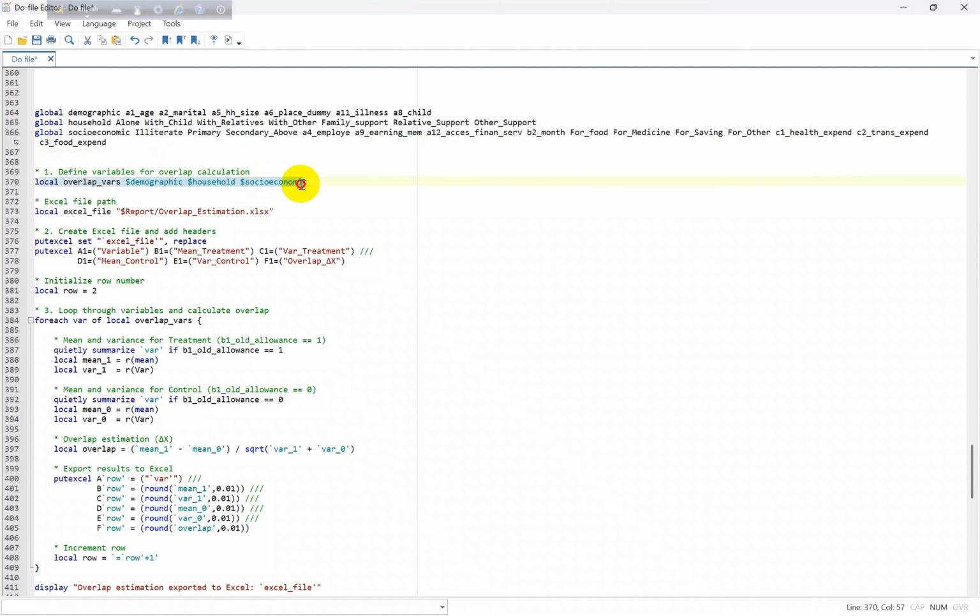Next, I combine all this into a single local macro called overlap bars, meaning I have grouped all these three global variables into overlap bars. This makes it easy to loop through every variable no matter their group.